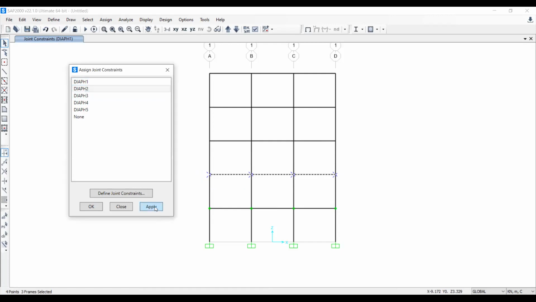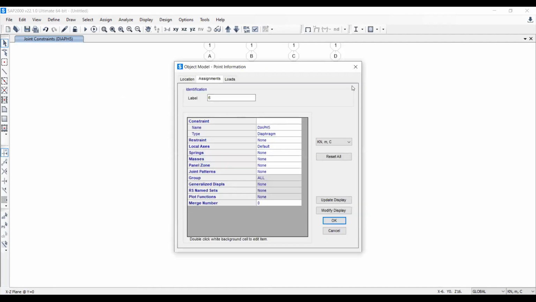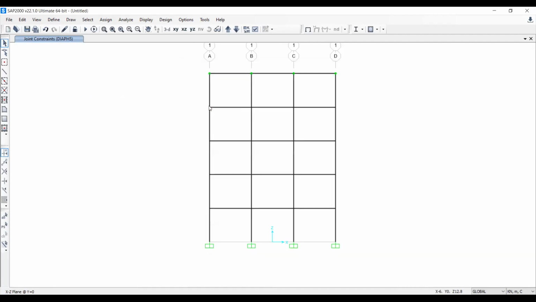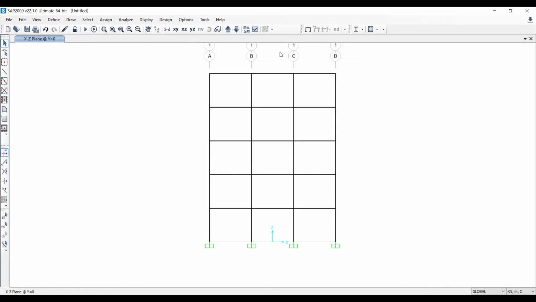Diaphragm 2, diaphragm 3, diaphragm 4, and diaphragm 5. So we assign all the diaphragm system. You can right click, you can see the constraint name. Right click on 4, 3, 2, and 1. So now we have defined the diaphragm system.